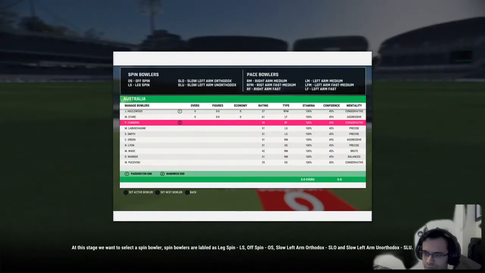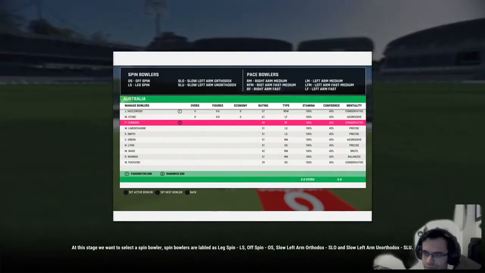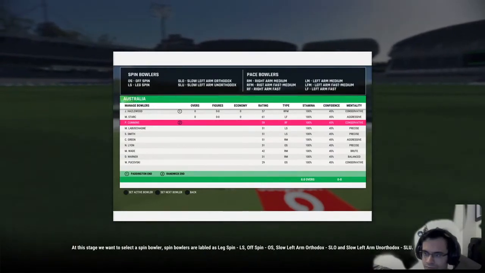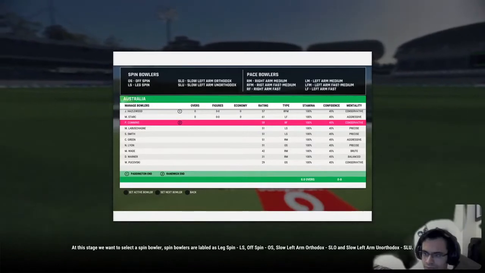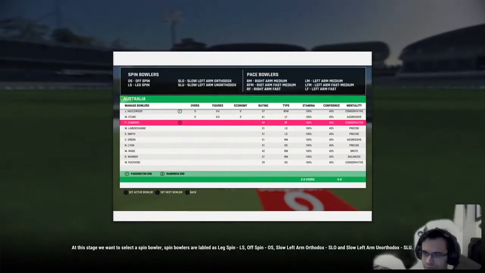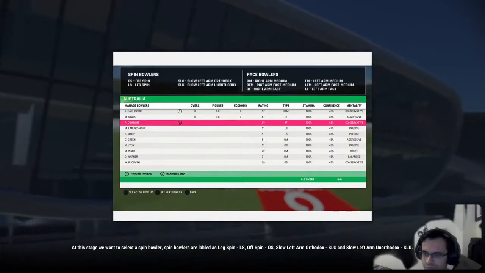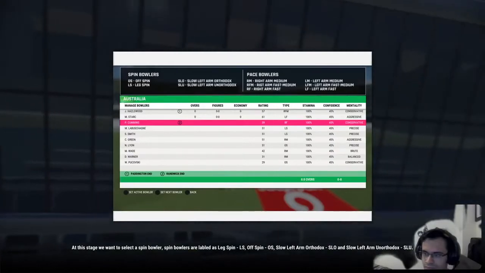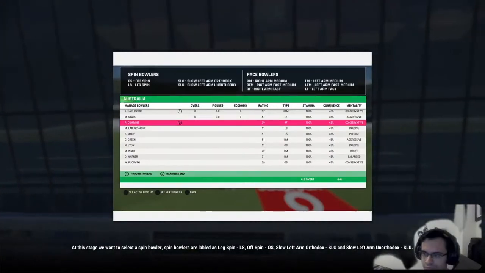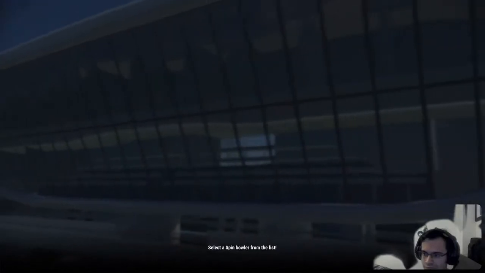At this stage, we want to select a spin bowler. Now, spin bowlers are labelled as leg spin, LS, off spin, OS, slow left arm orthodox, SLO, and slow left arm unorthodox, SLU. Select a spin bowler from the list.